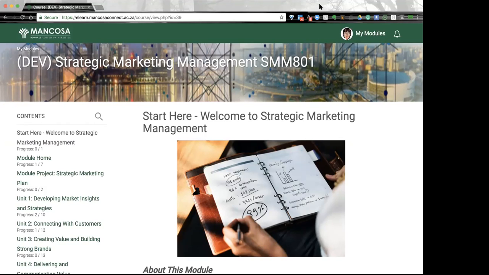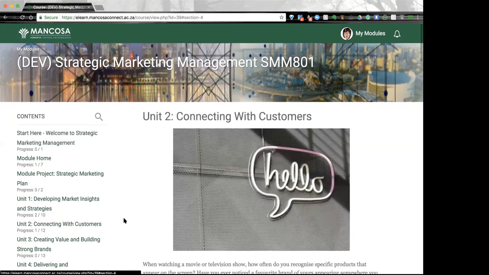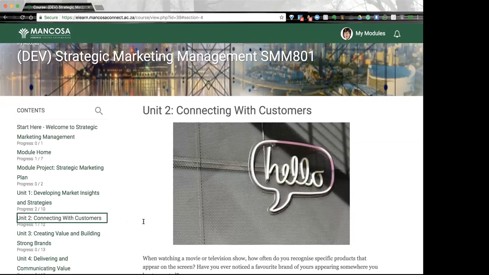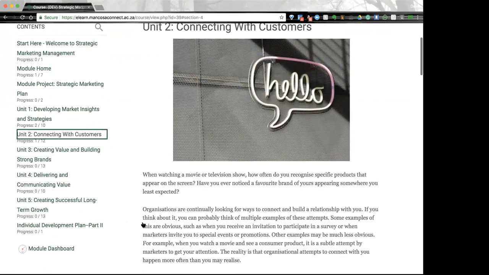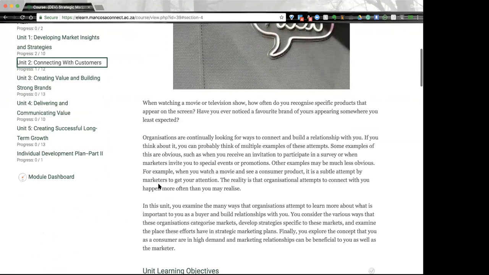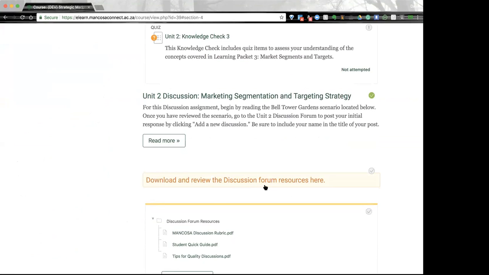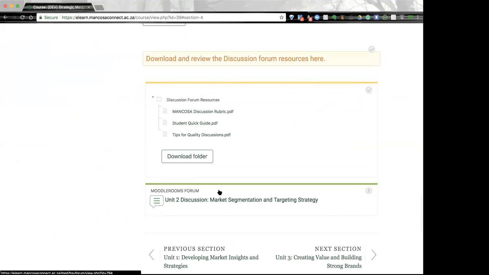So it's not just participation. It actually requires you to contribute to the discussion. It's a specific question that you're being given. So you're given that scenario. And here, I'll even show you an example with Unit 2. If you scroll down, you'll see here it says Unit 2 discussion, and then it tells you to download the resources, and then here's the actual discussion.